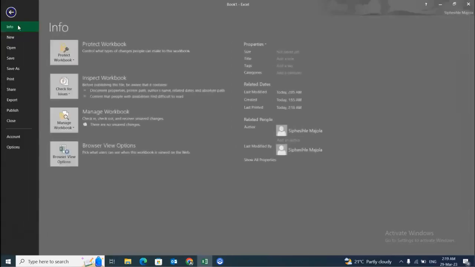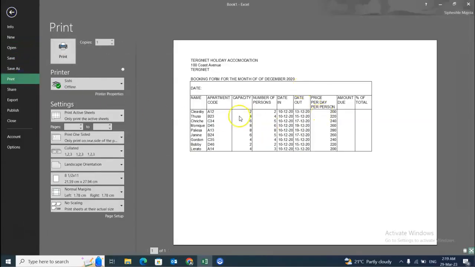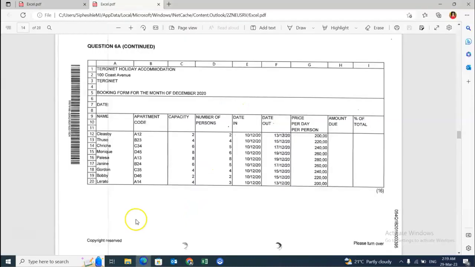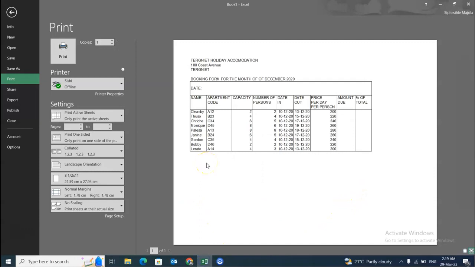Okay, so now if I print, this is how it should look, which is very, very similar to what I have here. That is your goal. You want to get something very similar to the question paper in order for you to score the 16 marks. Okay, and then you print and place this in your exam folder, and then we now go to question B.